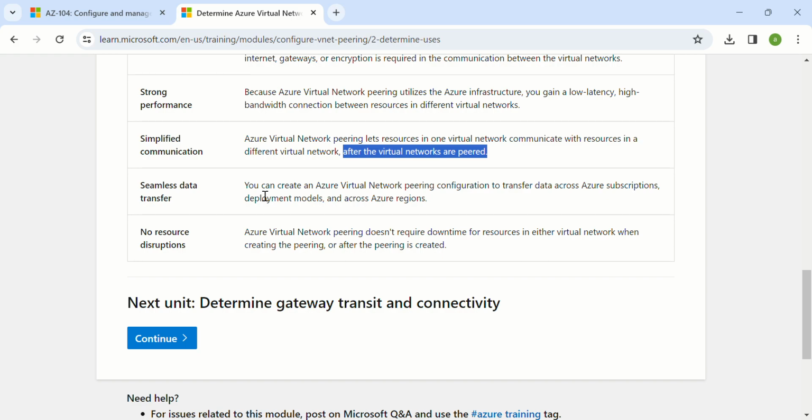Seamless data transfer. You can create an Azure Virtual Network Peering configuration to transfer data across Azure subscriptions, deployment models, and across Azure regions. No resource disruptions. Azure Virtual Network Peering doesn't require downtime for resources in either virtual network when creating the peering or after the peering is created.